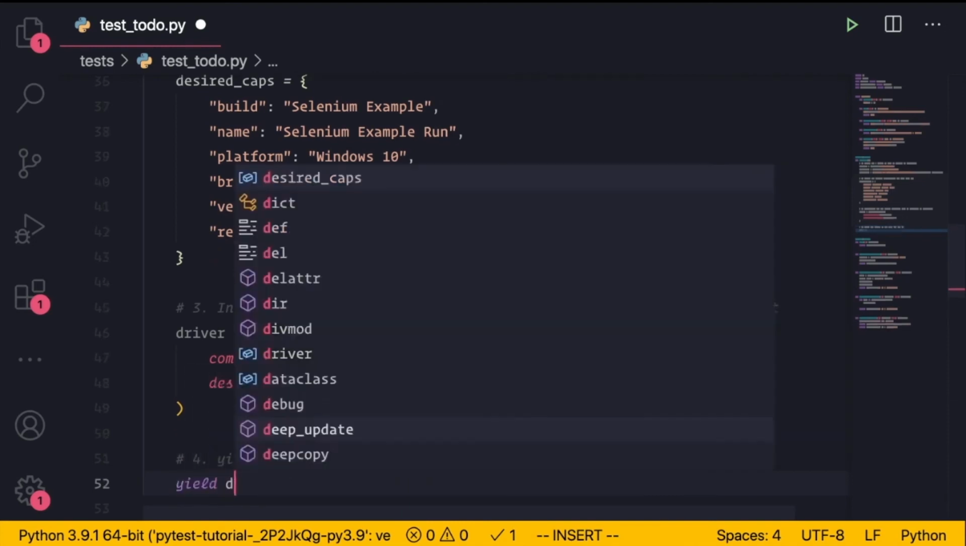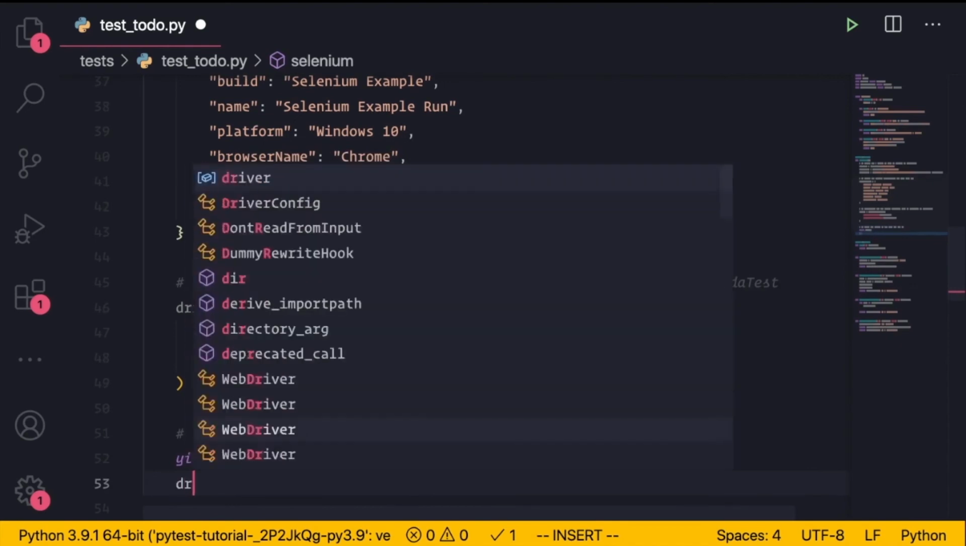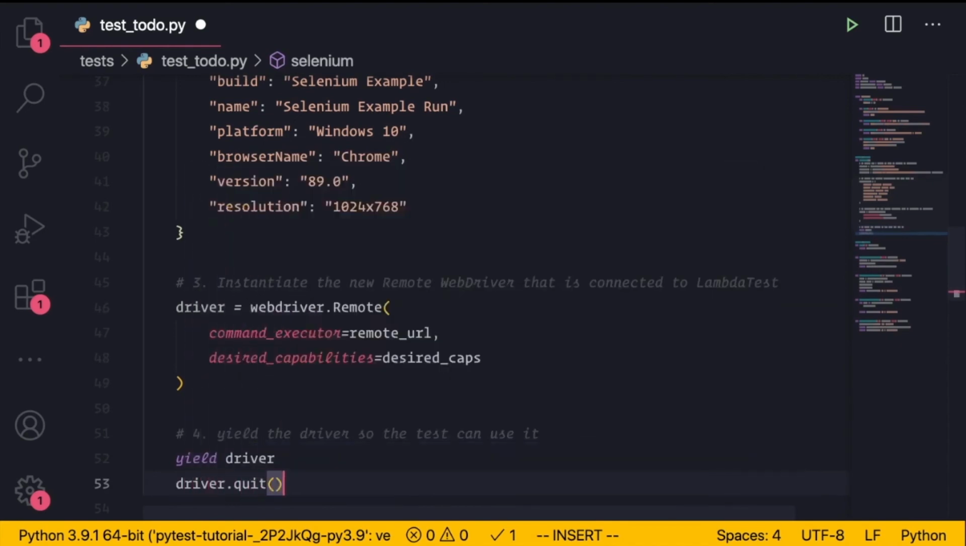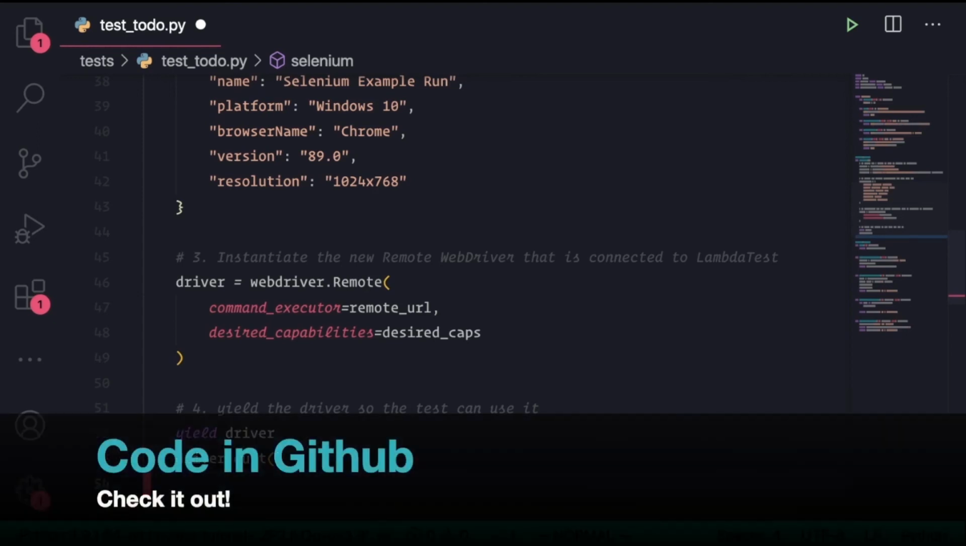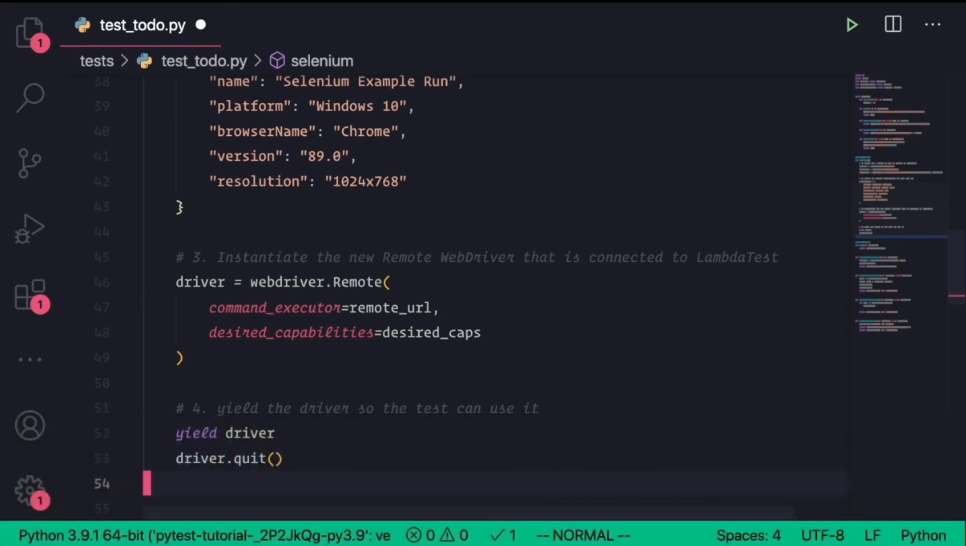So that would be yield driver, and then when the test is done, driver.quit. And there you have it. That is what the fixture would look like if you were just using Selenium, not Pylenium. Also, remember that this code is available on the GitHub repo that I provided at the beginning of the course, just in case you want to look over it again in more detail.